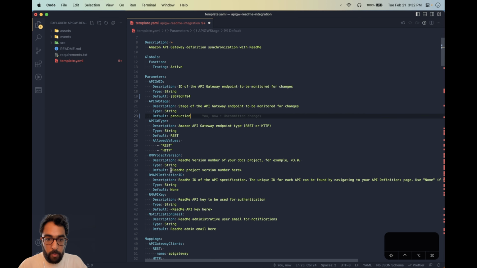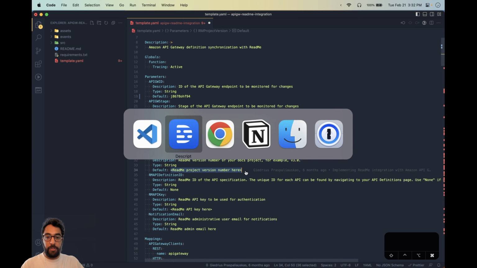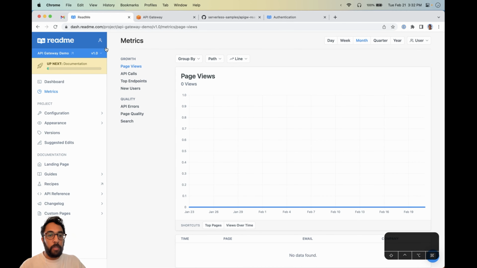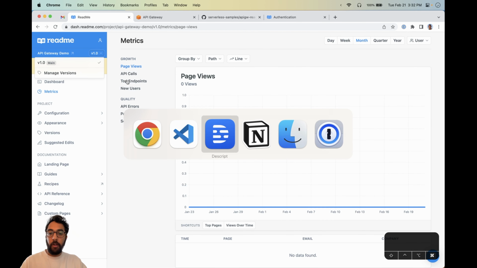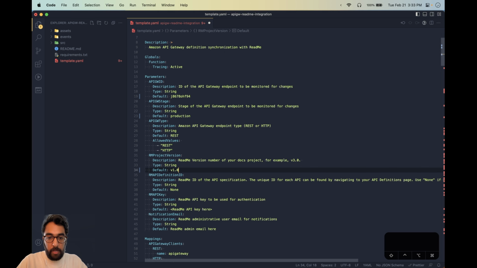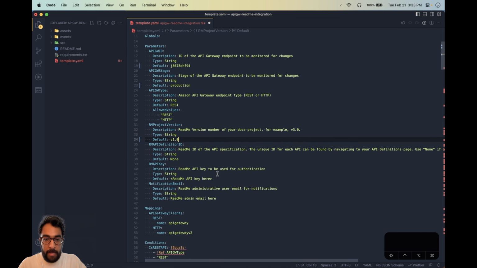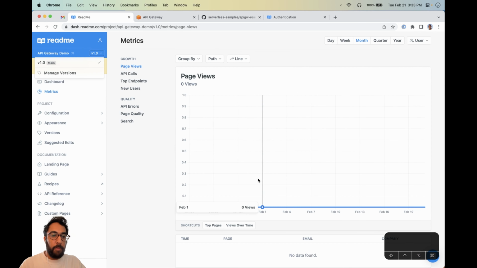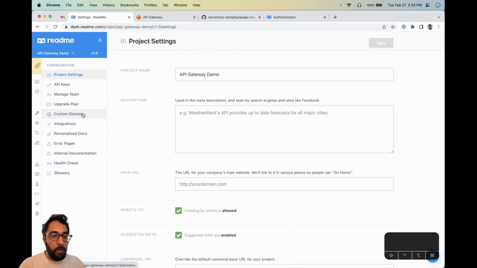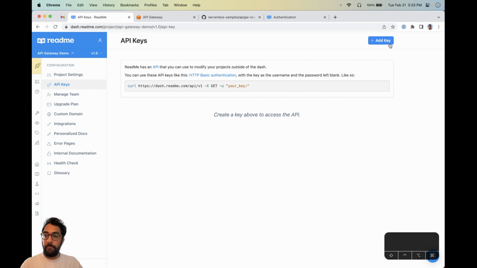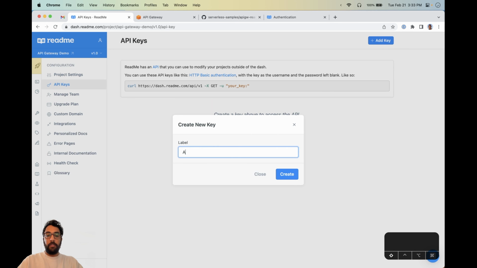Awesome. So the next value I'm going to want to populate is this ReadMe project version number, which I will get from the ReadMe dashboard, and that is this version up here, version 1.0. Again, this may vary for you depending on your versioning needs and the kind of pipeline that you have set up. That's going to be right here, v1.0. And the next thing is a ReadMe API key, and I can do that by going back into the dashboard here, going to configuration, and then API keys. I'm going to create a new API key here. I'll just call this API gateway integration.